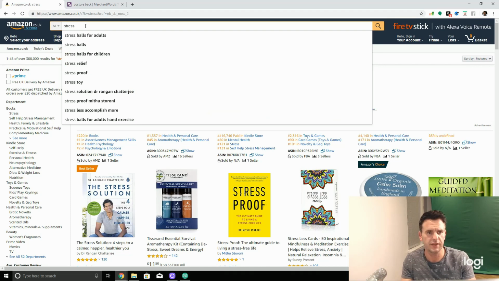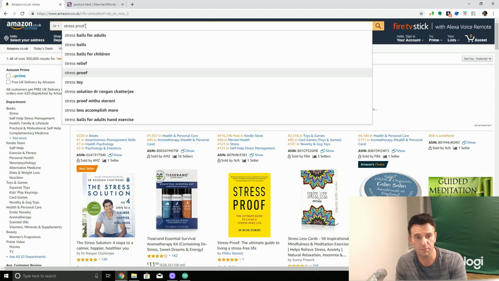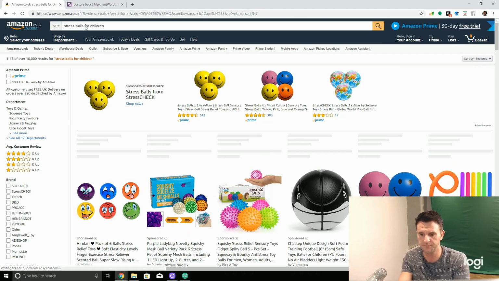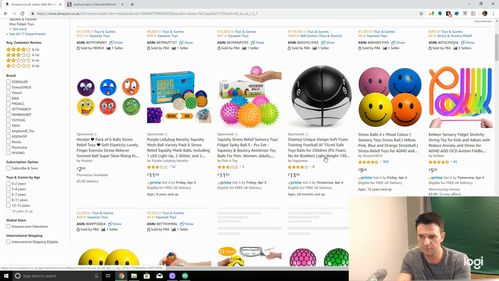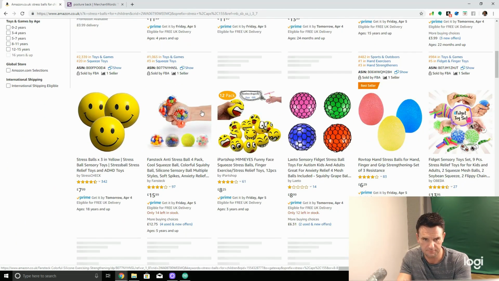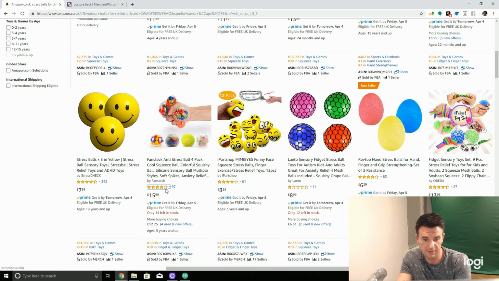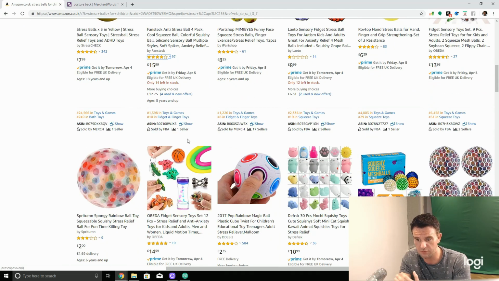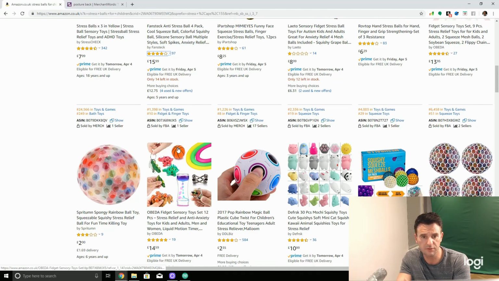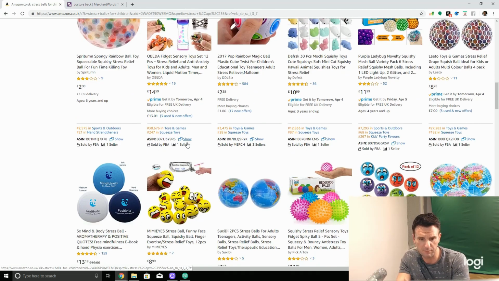So if I put the space and we get the autofill on, we've got stress balls, which are toys, stress proof, stress relief, stress balls for children. This might be a much cheaper product and probably something we'd want to avoid. There's a squeezy toy here. This looks quite good. This has actually got a good bestseller ranking here. There's only one seller, so it looks like Fanstech have got their own product for this. Toys are a great category if you can get a good toy, and obviously you don't want to duplicate what everybody else has got.